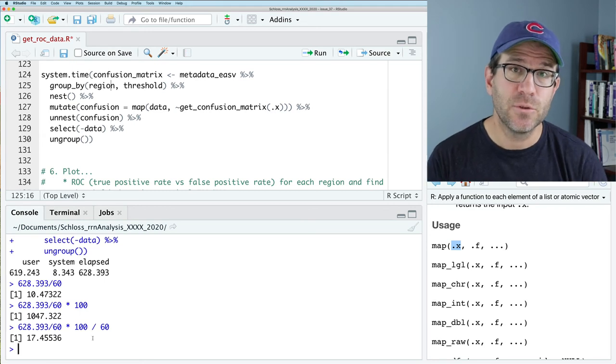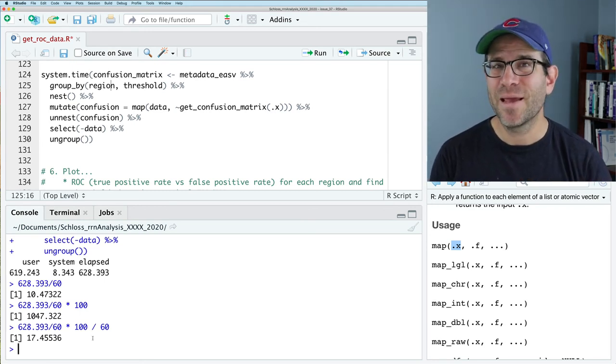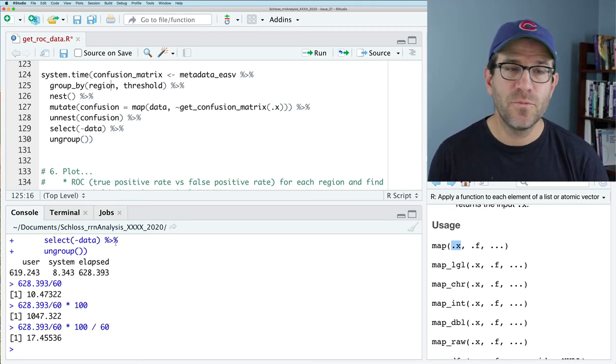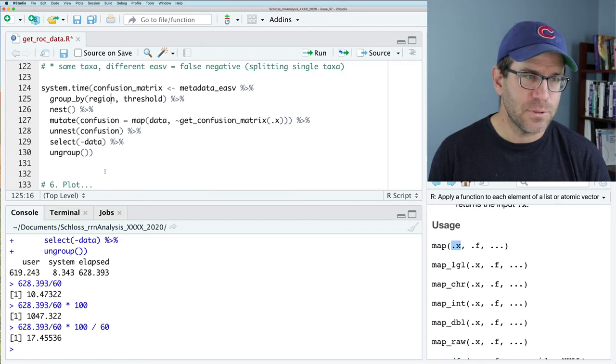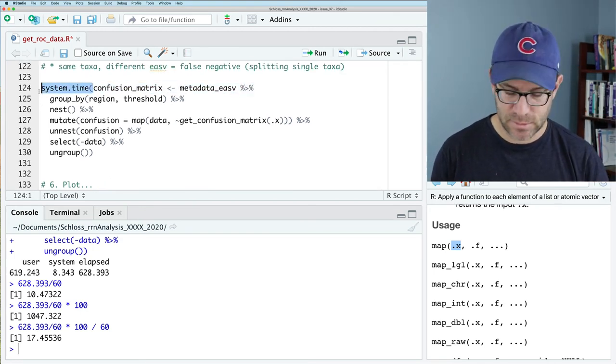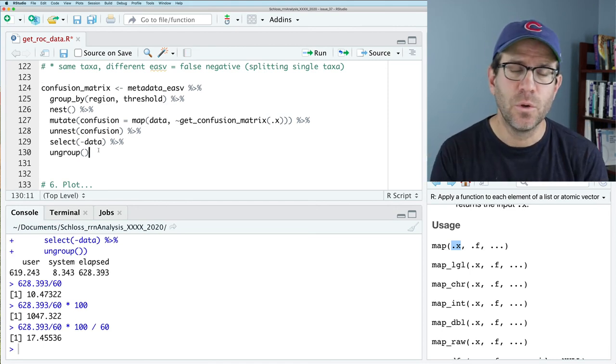We'll see how we can use the map functions and maps from another package that will make this a lot faster to run. But before we move on to that and close out today's episode, I want to briefly go back through this code. I'll go ahead and remove my system time function. And to remind you what we did, right?